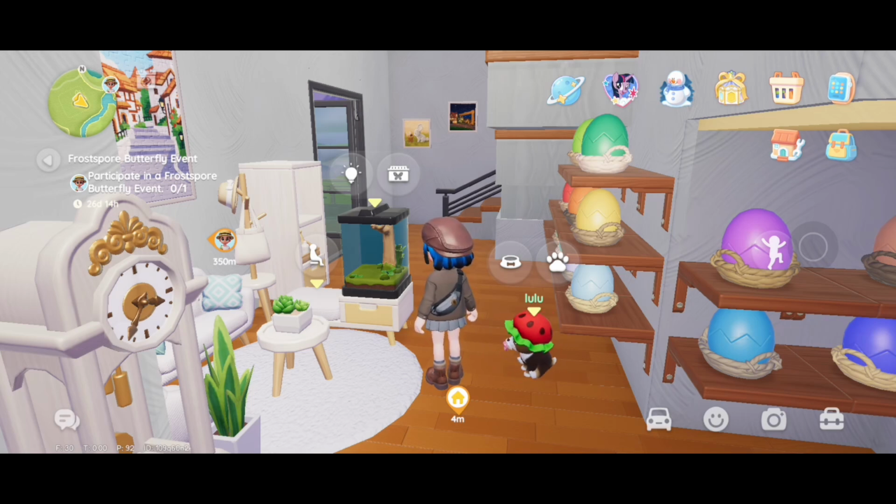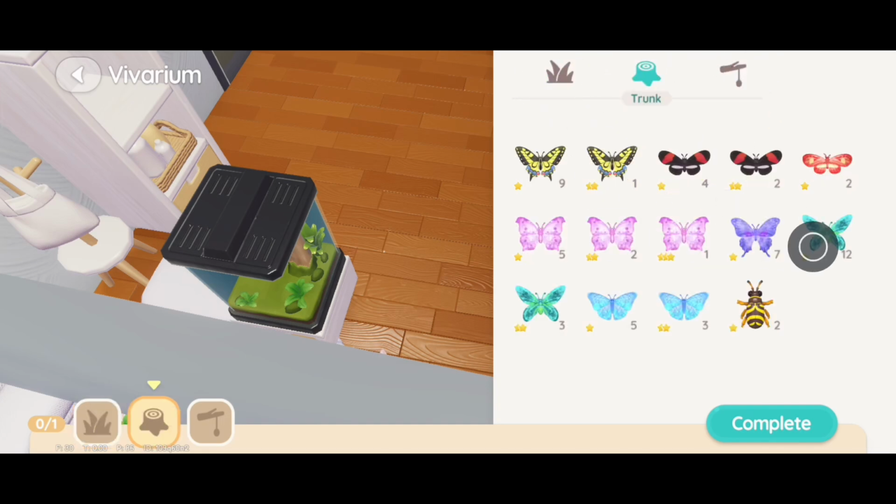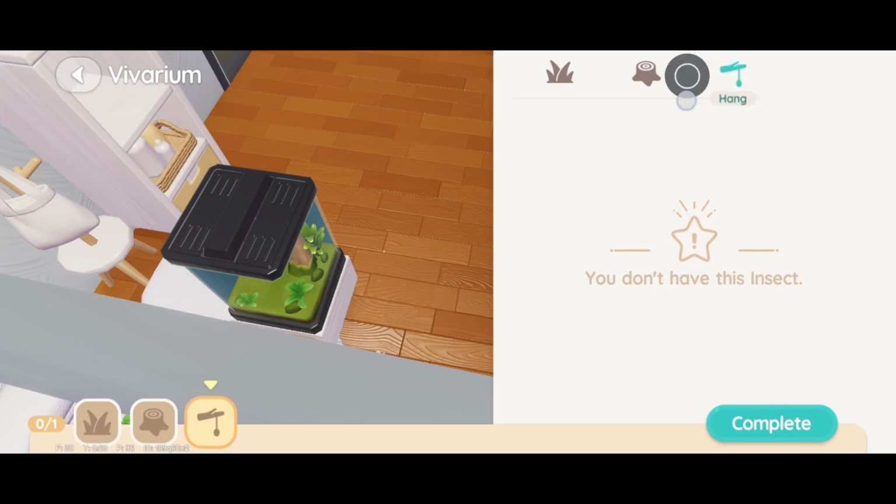And then now just go to your home and place your vivarium in your room like this. And then after that just walk closer to the vivarium and then just tap on the insect icon, this one. Just tap on it and then next you can select the part that you want to add on the vivarium. Like in here you can add on floor or trunk and then maybe hang.